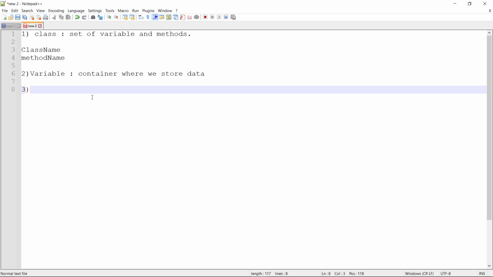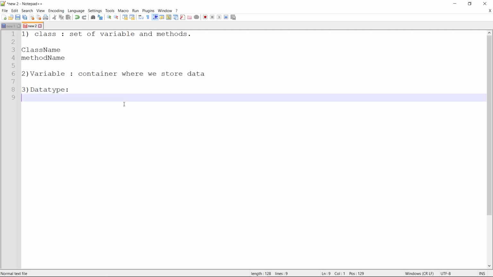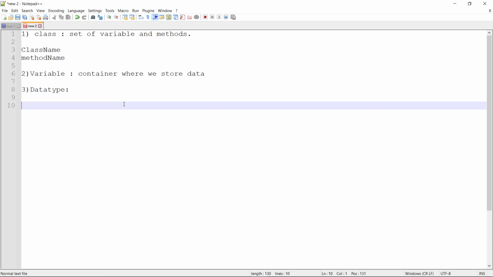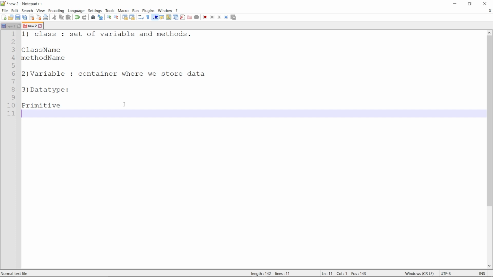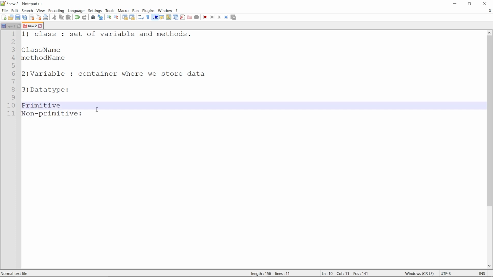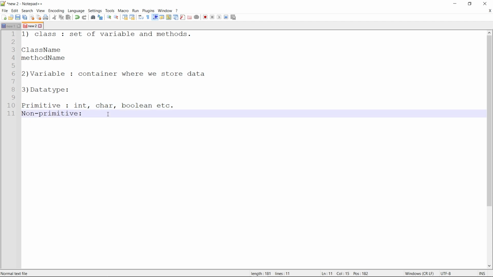Third point is data type. There are mainly two types of data types in Java. That is, the first one is primitive and the second one is non-primitive. The primitive data types include integer, character, that is char, and boolean. The non-primitive data types are sets of items or variables, that is array, string, list.